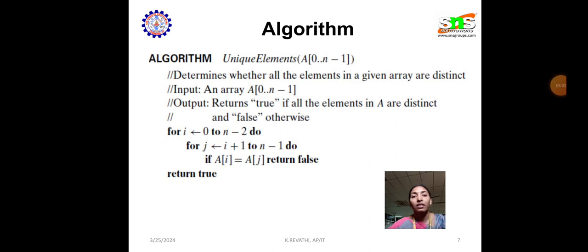Then here the input size is 0 to n-1. Then the second step is the basic operation. Here it is the comparison of the first element with all other elements. Then the third step is to set up the recurrence relation. Here we have to set the relation of M(n-1) plus 1 times. Then the second one is for j from i+1 to n-1.